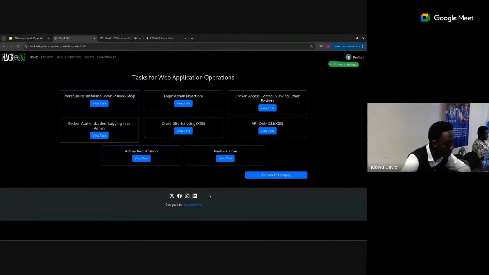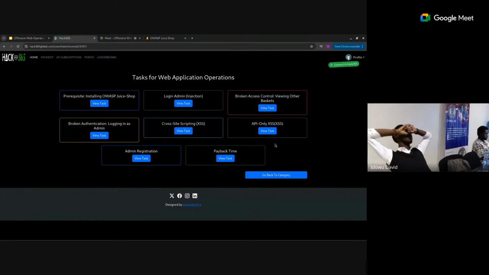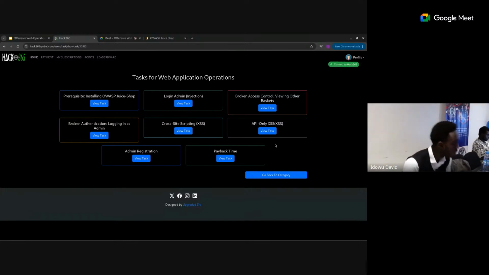And we see that we have quite a number of tasks for the day. So we have a task that requires us to log in as an admin, says login admin injection. Another task says open access control by giving other baskets. Another says open access control. Another says open access control by logging in as an admin. We also have an API-only process scripting task. We also have admin registration, and there's a task here that says payback time.